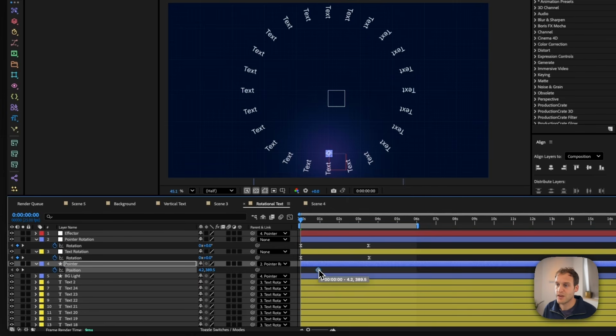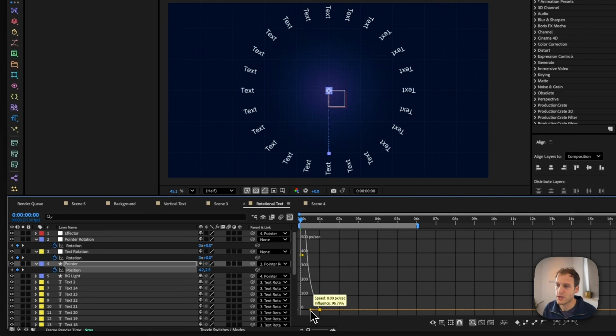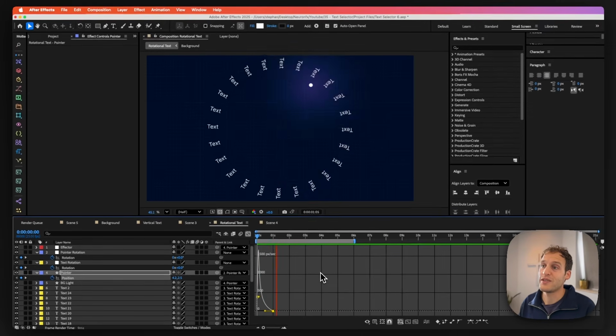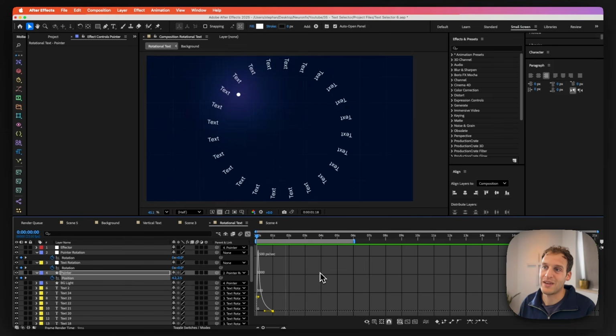I'm going to move that keyframe to around 1 second, and then I'm going to pull this pointer up like this to start from the middle. Then go to the last keyframe in here, hit F9 on your keyboard, go to the graph editor, and once again pull this handle in. So now the pointer drops and it turns like that. Super simple, yet very effective.